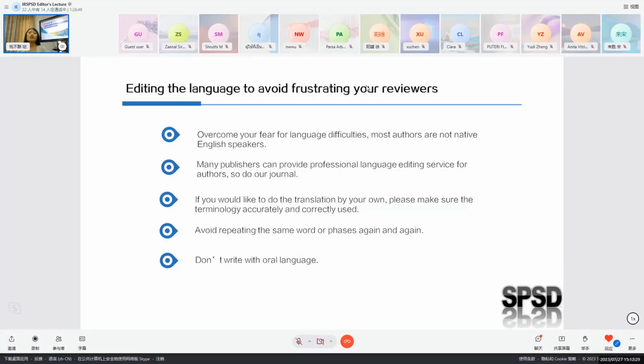And if you are confident in your English and you would like to do the translation on your own, you have to make sure the terminology and the words are accurately and correctly used. As I mentioned, you can refer to previous papers to make sure what the correct words are.